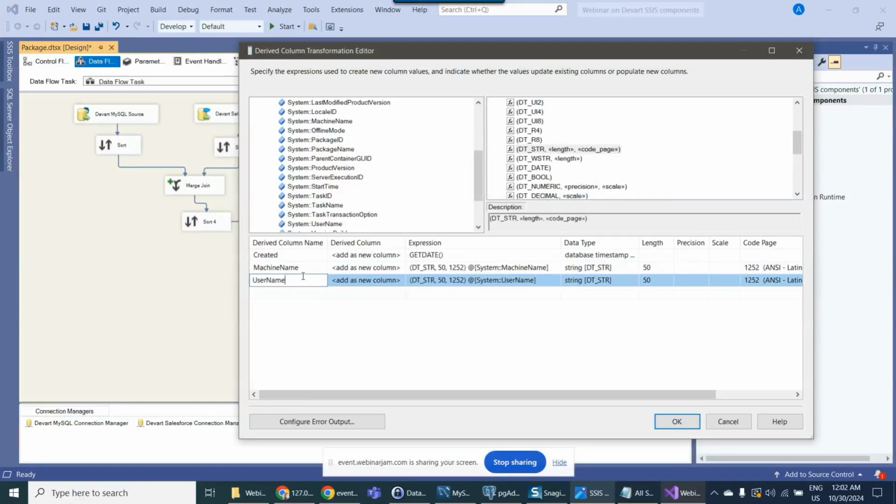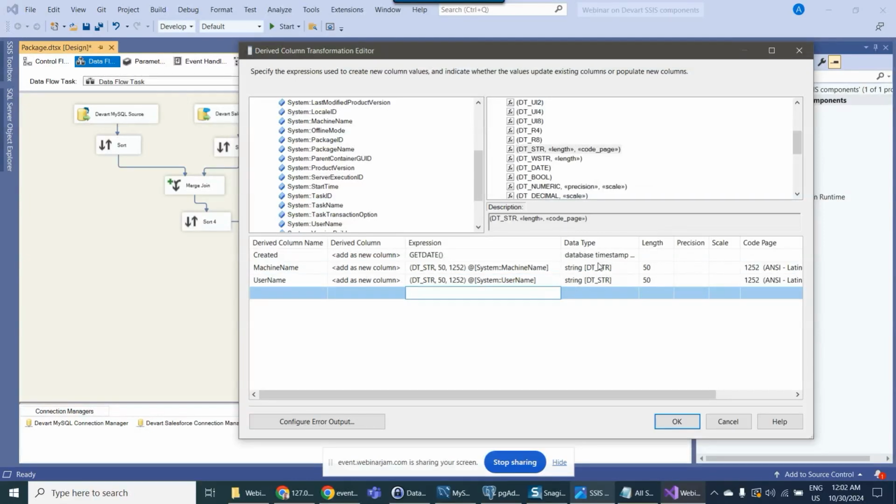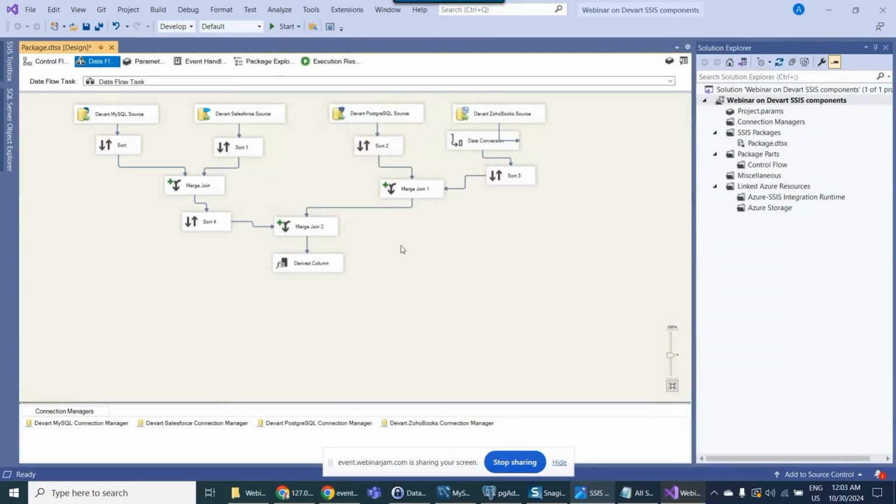So we have added 3 additional columns here in the data flow and changed the data type. I can click OK. So now we have used the derived column transformation.